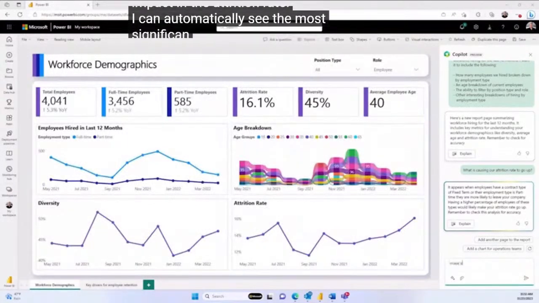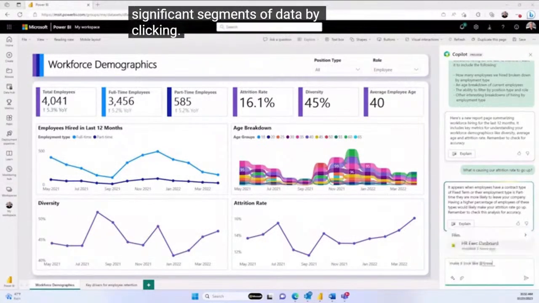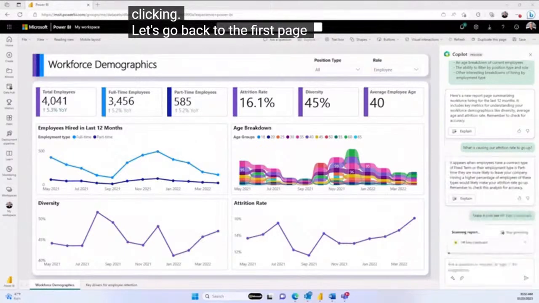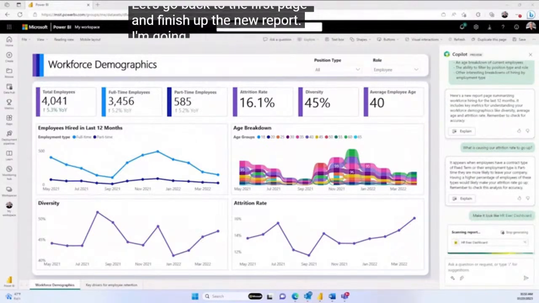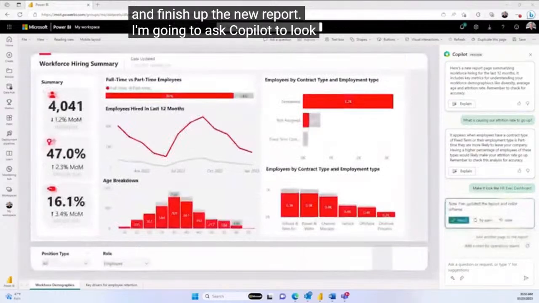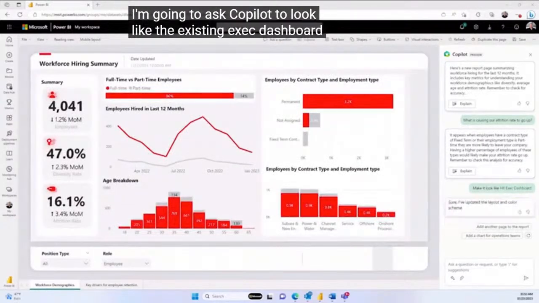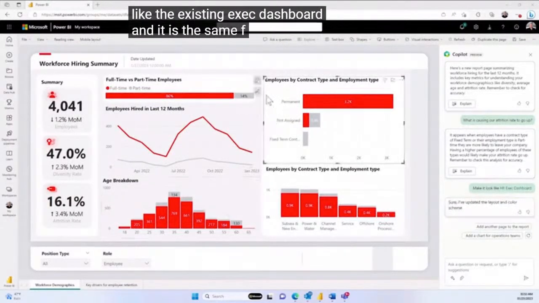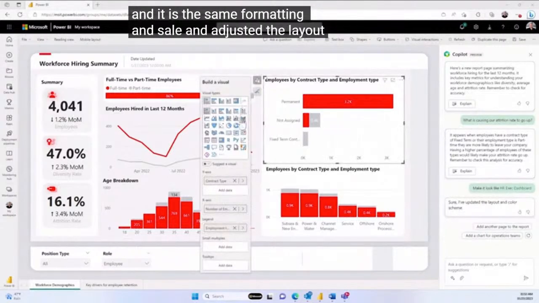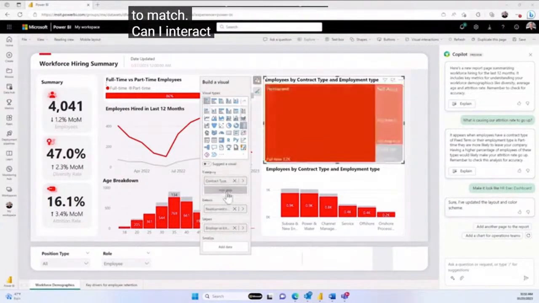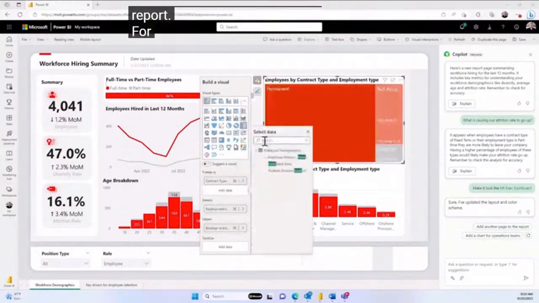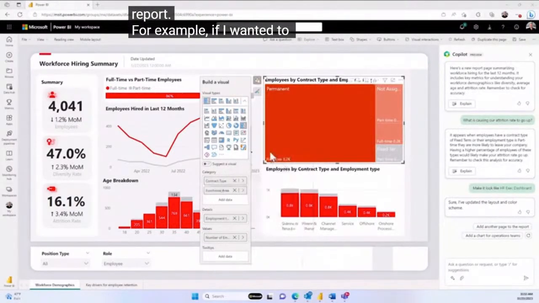Now let's go back to the first page and finish up our new report. I'm going to ask Copilot to make it look like our existing exec dashboard, and instantly it's applied the same formatting and style and adjusted the layout to match. Best of all, I can still interact directly with the Power BI report that Copilot has created. So for example, if I wanted to manually change this bar chart to a tree map on my own, it's easy to do with just a few clicks.